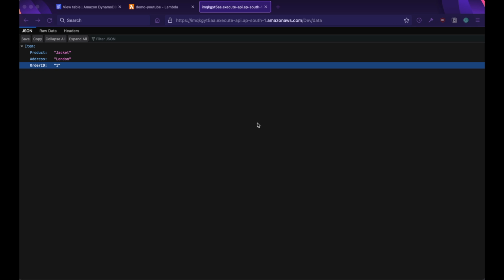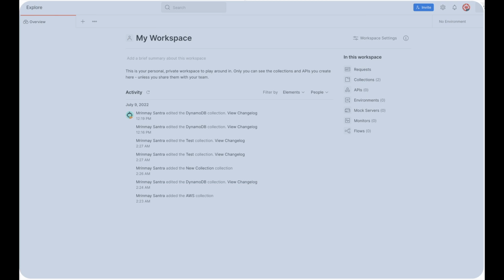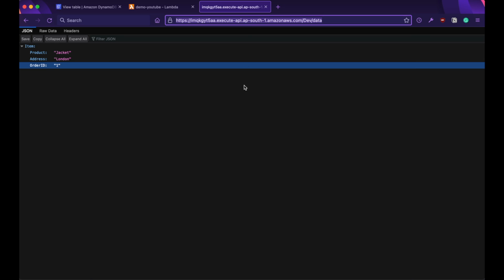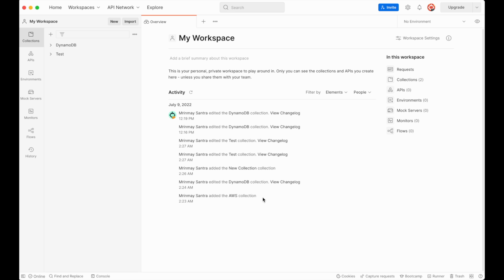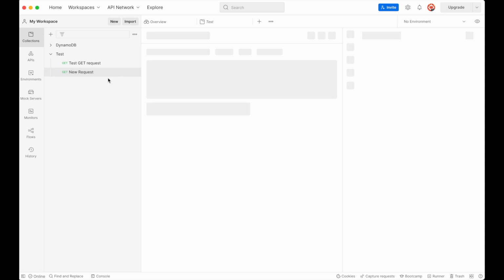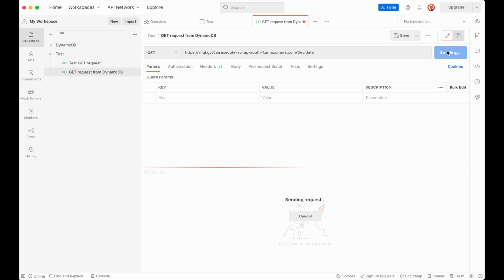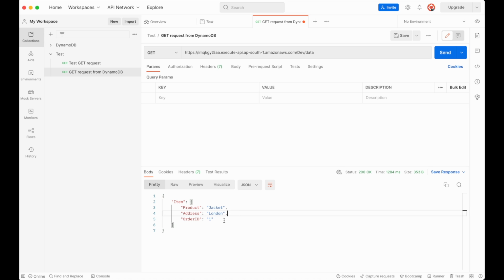So I'll just open Postman here, and I'll use this URL to send the request. I have just opened Postman here. Let me copy the URL first. I'll add a new request, and you can give it any name, it doesn't matter. So it is a GET request, paste the URL here, and now send. Yeah, now you are getting the data. Okay, so this is how you can get the data.